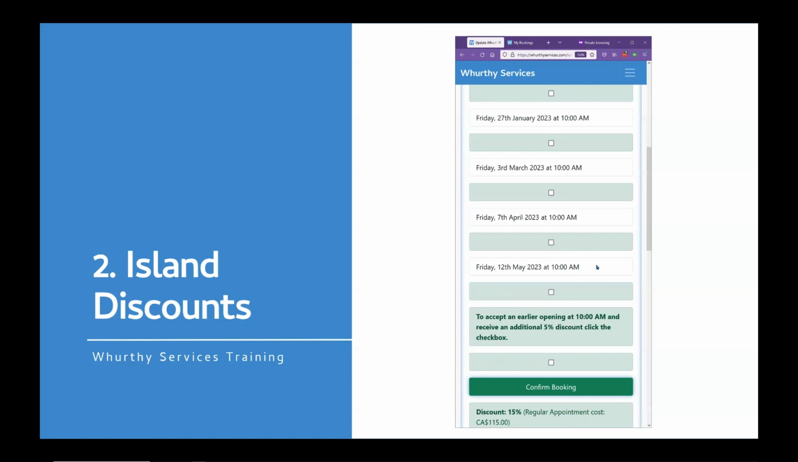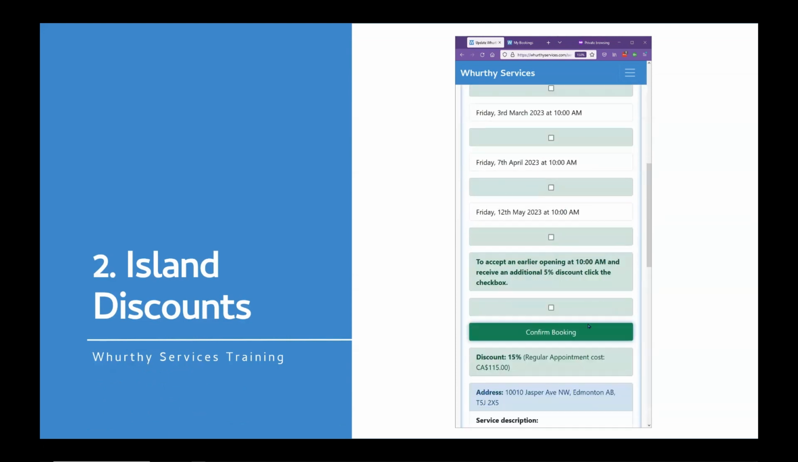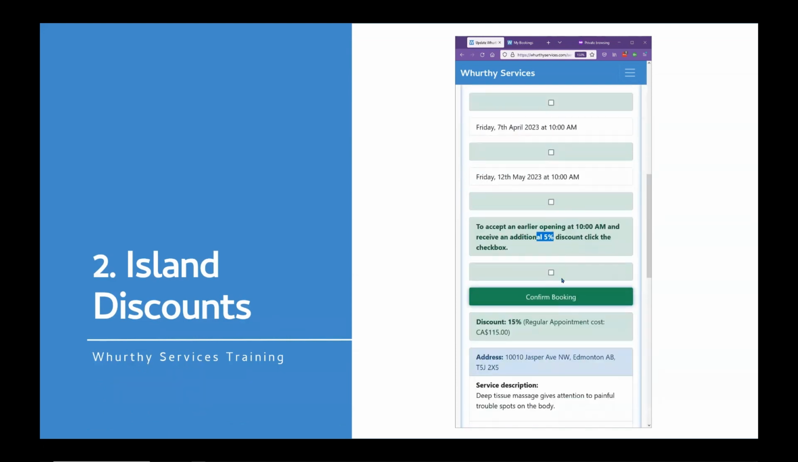But in the case where there is no service credit, there is no prepaid package credit, that's when these discount messages are coming forwards, right? So we can see now we've got $97.75, but we're being promised an additional 5%.